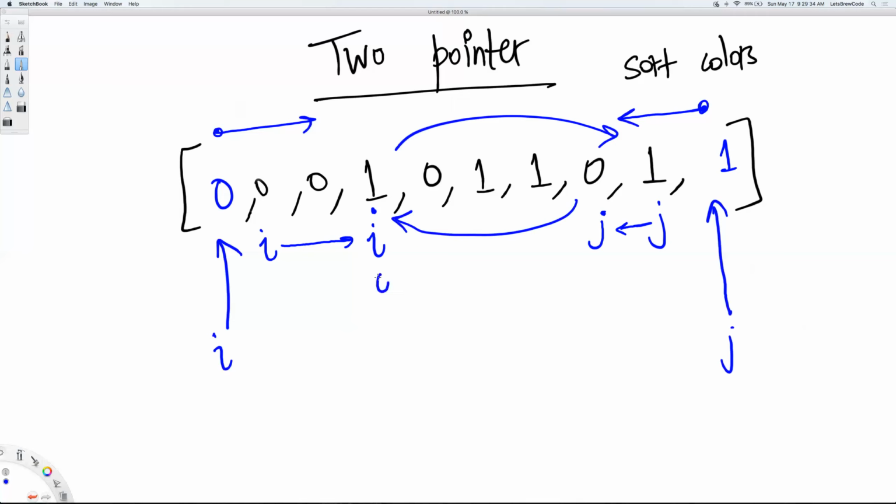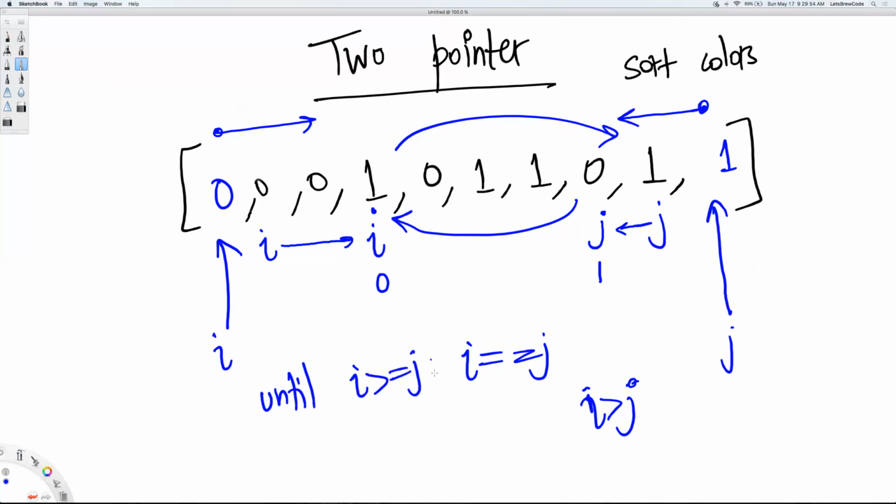So this becomes 0 and this becomes 1. And once again, they keep moving forward. And they move forward till they meet, till i equals j. Or you can write i is greater than j, whatever condition. So you write one loop to say until i is greater than or equal to j, you repeat these steps. So it's one loop, you move from front and back, and you're able to sort this information.